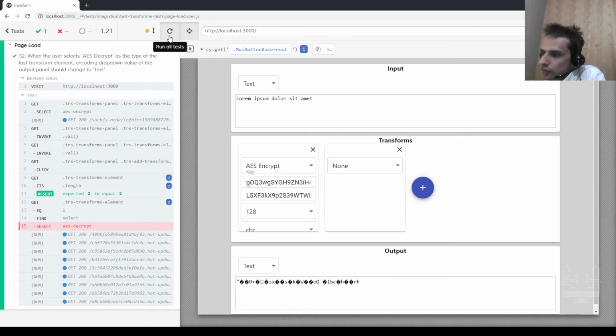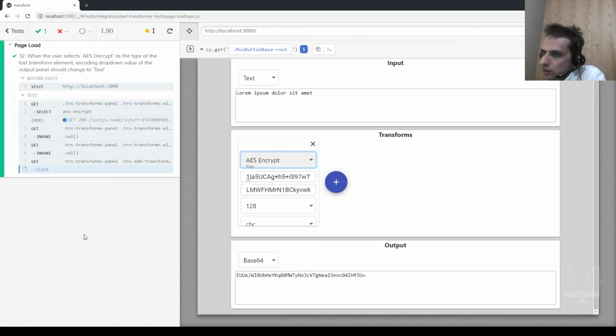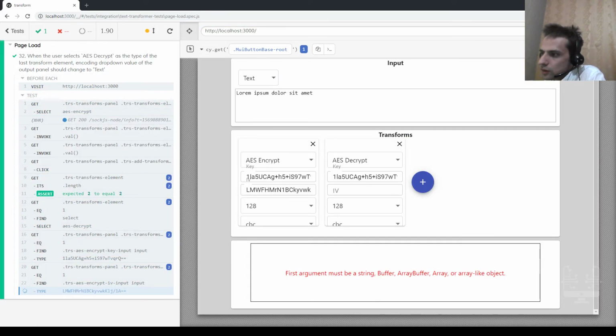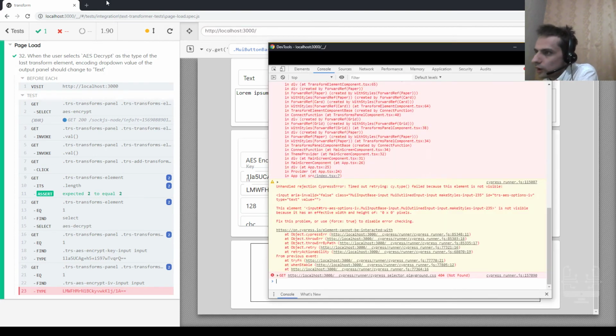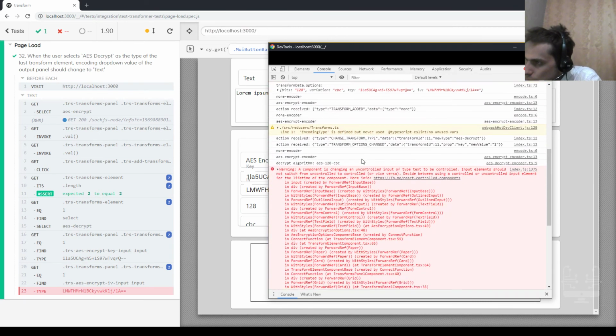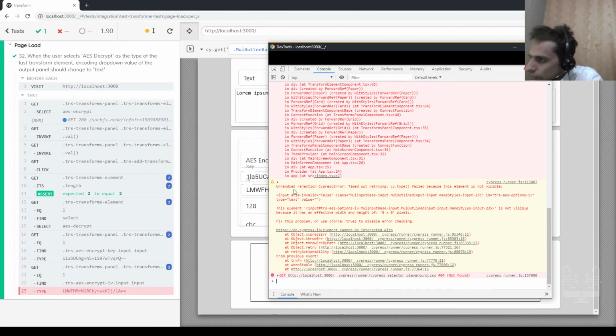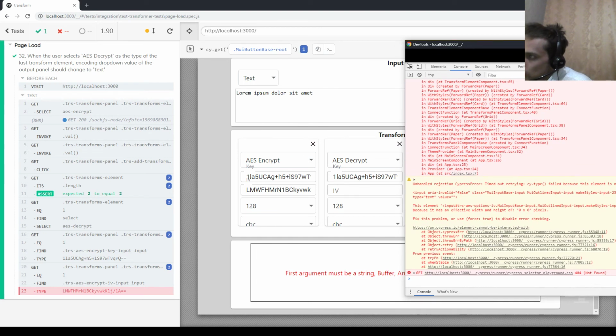Okay, let me start Cypress. So okay, is decrypt. Okay, no, IV not entered now this time. Why is this happening? I don't understand actually. Why? It hasn't found it or what? Unhandled rejection, Cypress error, timeout, retry and see why type failed because this element is not visible. Yeah, but it can say that it's not visible.